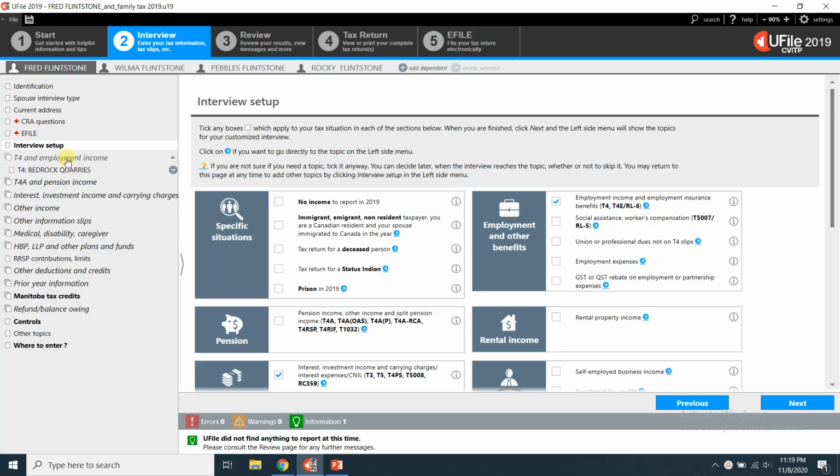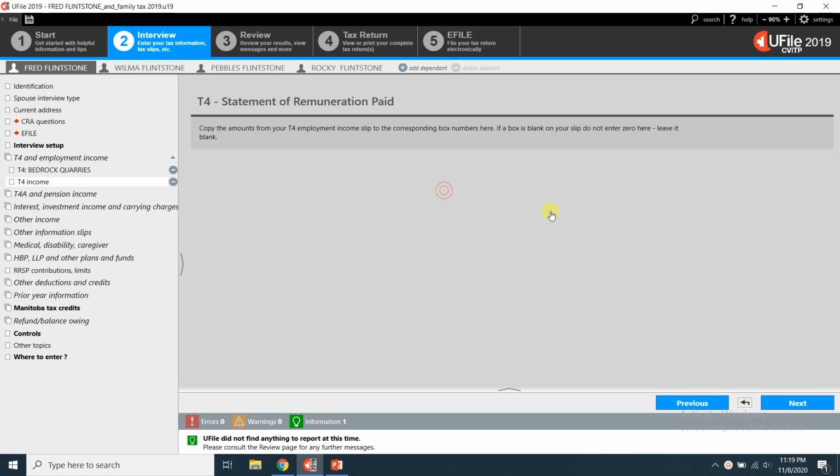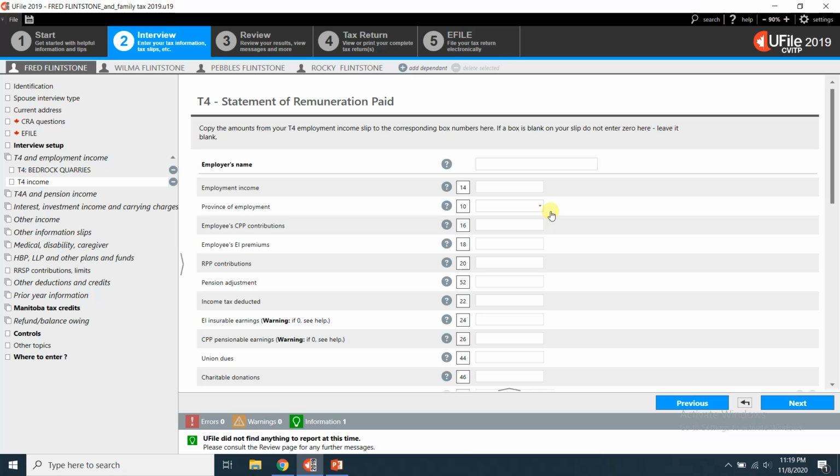That will ensure that T4 and employment income shows up as an option in the navigation menu on our left-hand side. By clicking on T4 and employment income, it opens all of the different options that are related to T4 and employment income situations. The T4 is the top one. By clicking on that, it will open a blank T4 slip for us to enter the information shown on the slip that the client has provided.